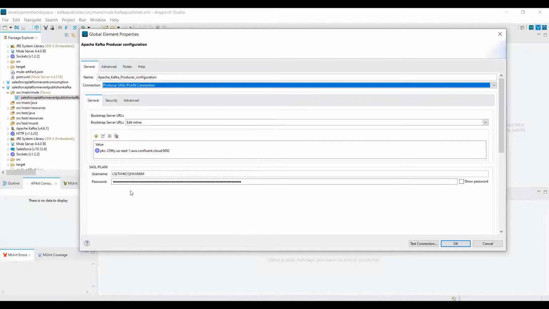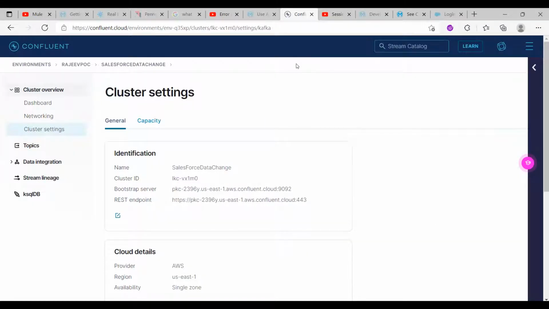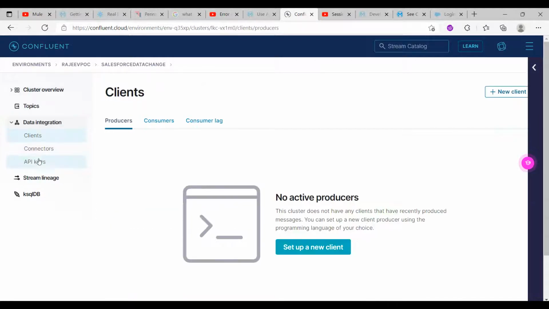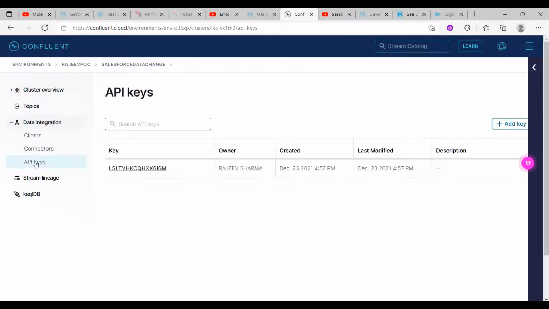So from where will you get the username and password? Very simple, nothing fancy. You just need to know where to get that information from Confluent Cloud. That information is available in data integration. If you click on data integration and click on API key, you need to add the keys. Keys is user ID and password.